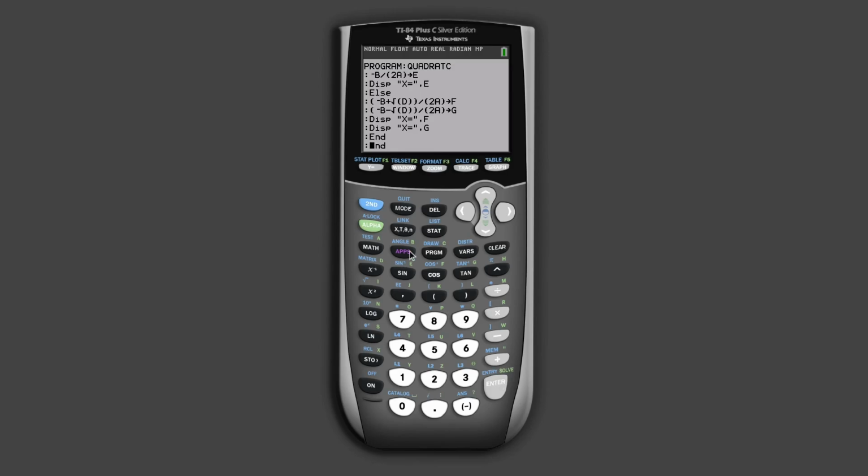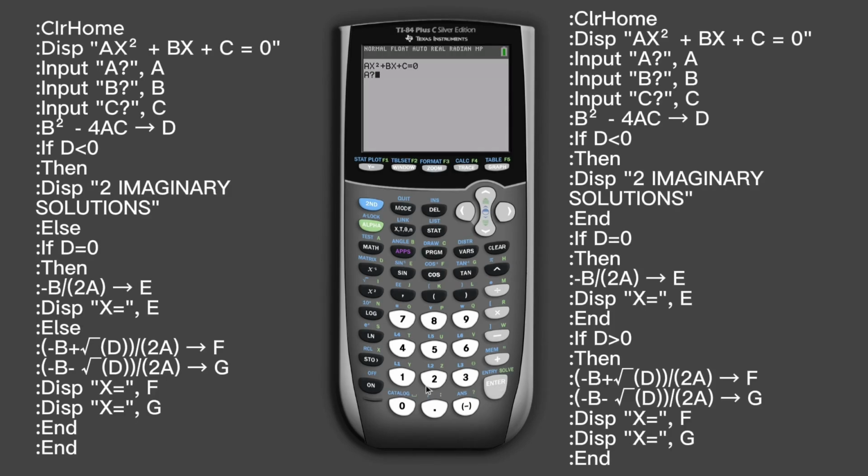Now we can check to see that our program works by executing it from the home screen. For our first example, where a is 1, b is 5, and c is 6, it will output the 2 real solutions for x. If we press enter to run the program again, we can test where a is 1, b is negative 4, and c is 4 to see that x has 1 real solution. And finally, if we test where a is 1, b is 0, and c is 4, it will display the message that there are 2 imaginary solutions.